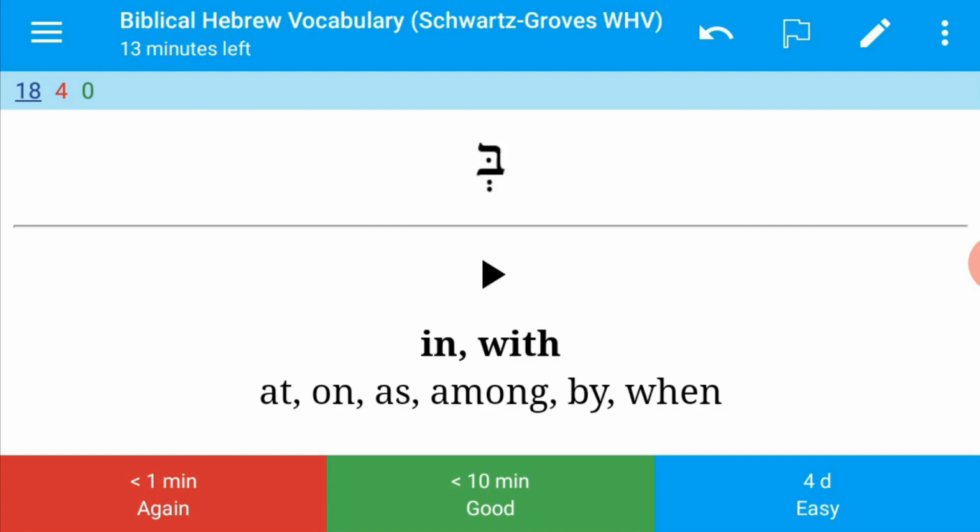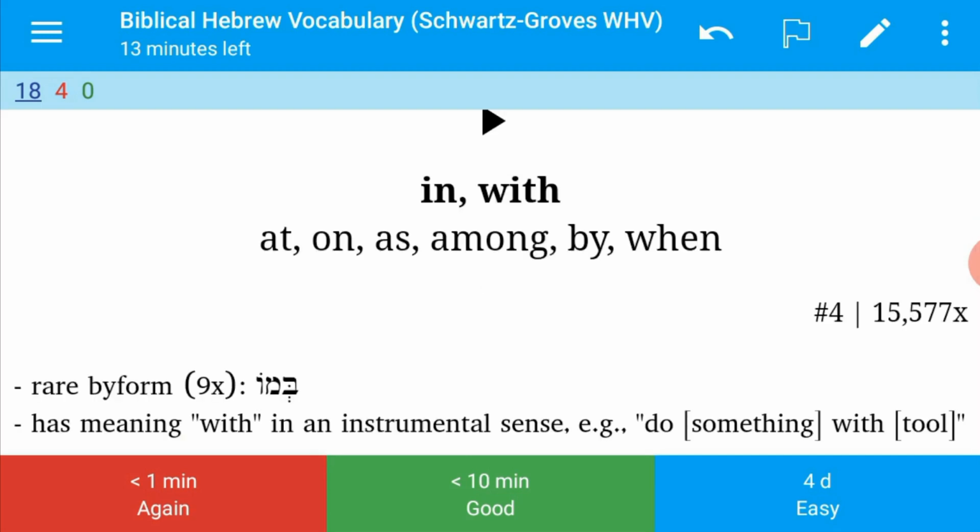So when you go through this, you can tap on the play button to hear the pronunciation. The pronunciation in these flashcards is incredible. As you're seeing the Hebrew, you're also listening to it.